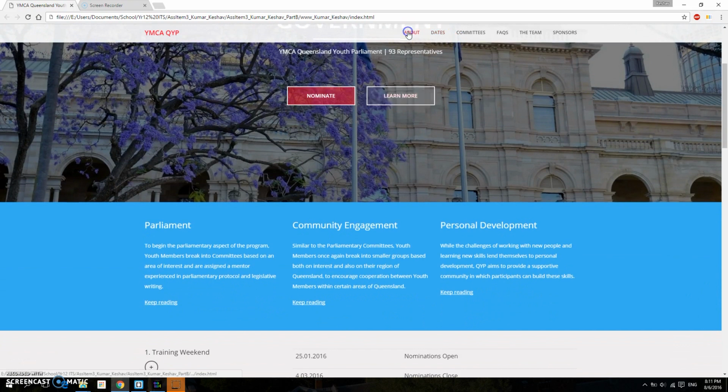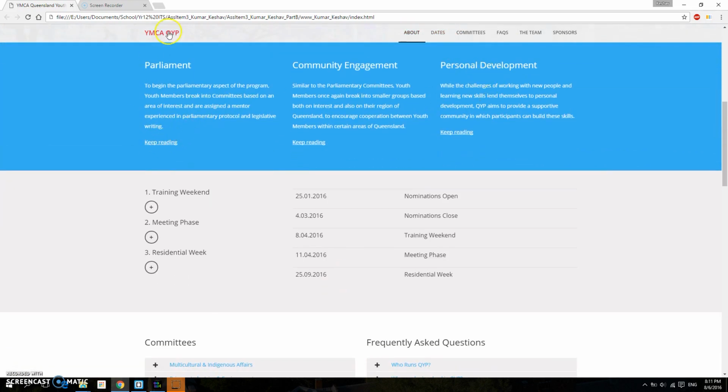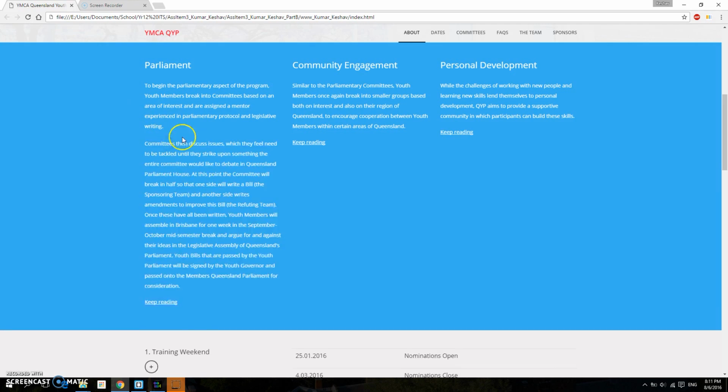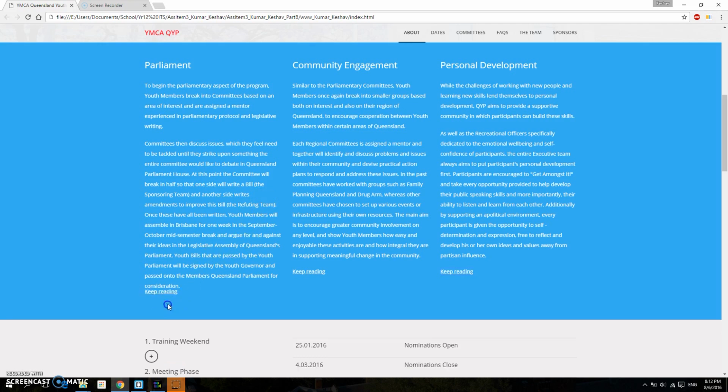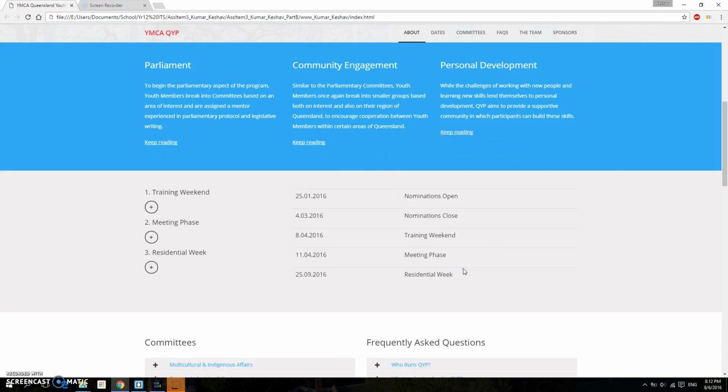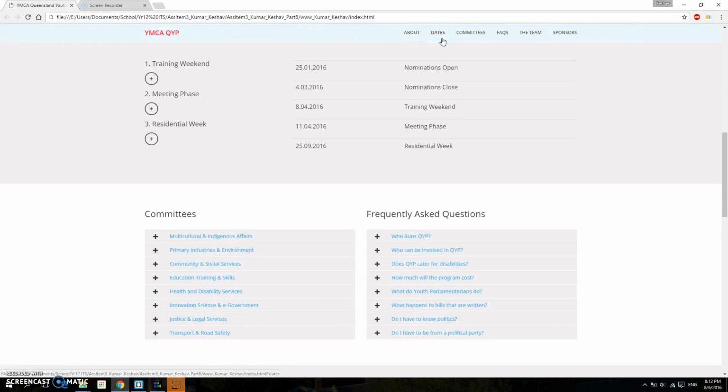We go to our about section using our scrolling navigation. We see our three columns, three aspects of the program. If the user is interested in reading more about a particular aspect, they can click keep reading, and more information is revealed below, and they can do the same for all three columns. Of course, without that additional information, the user is presented with a nice summary that doesn't overload them with too much information, and keeps the user engaged in what the website and each section has to offer.